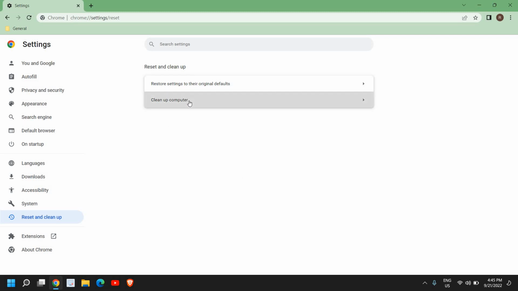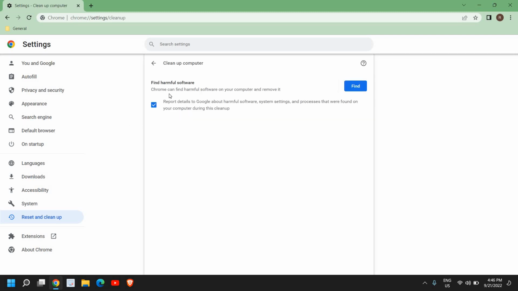Once this is done, you can go to Clean up computer, and Chrome can find harmful software on your computer and remove it. So you can click on Find and it will start checking the whole computer. That is really a very good feature of Google Chrome, which you can use. It is really a very handy and helpful feature, which you should use every week. Now, this might take some time. And once this is done, you just need to close the browser and reopen the browser and see if there is any difference.